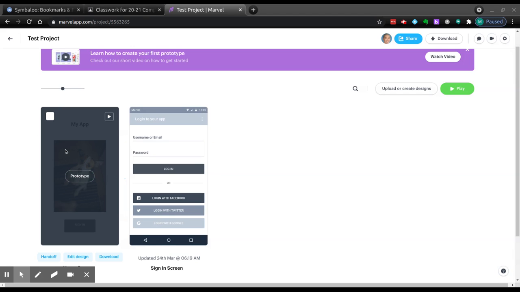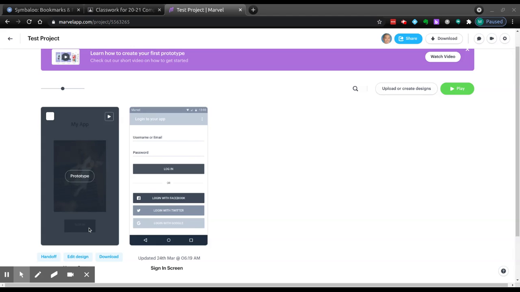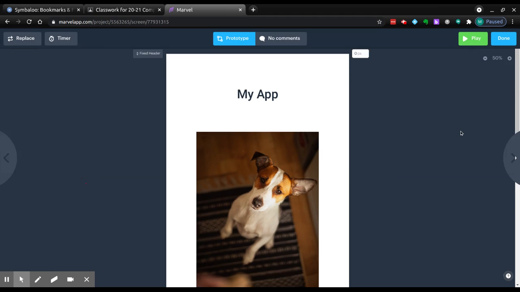To do that, if I hover over, say, the home screen, wherever there's a hotspot, probably for me, the hotspot's going to be that sign-in button, because if a user taps that sign-in button, it's going to take them to the second screen, the sign-in screen. So that's going to be a hotspot on that landing page. I'm going to hover over this button here. It says prototype when it's green. I'm going to click on that. It's going to take me to a page that looks like this.